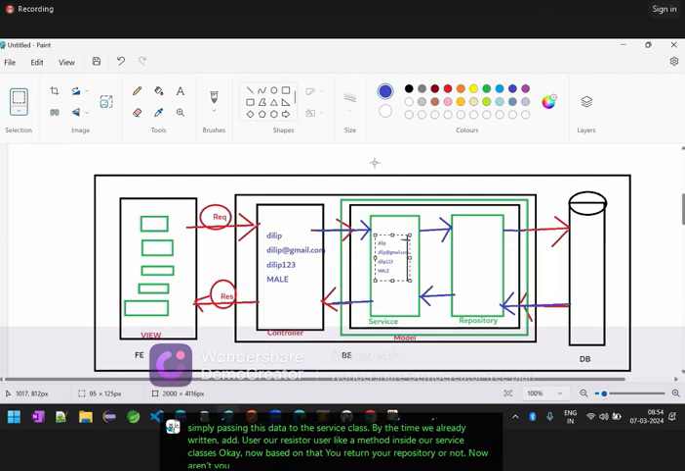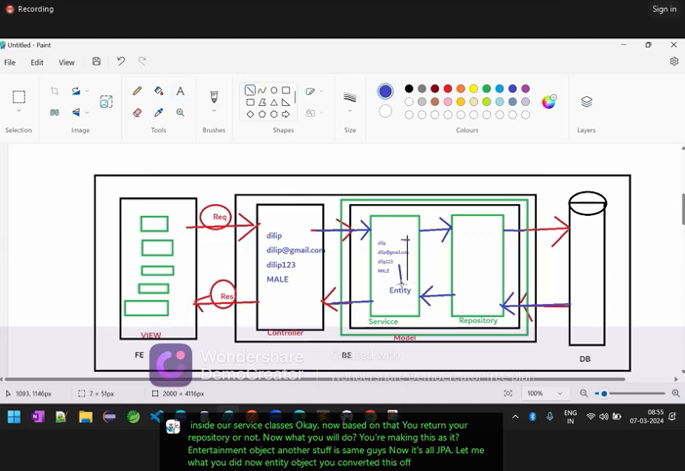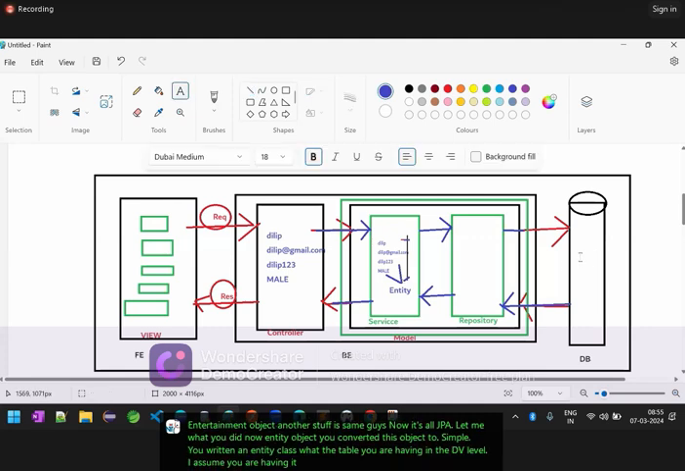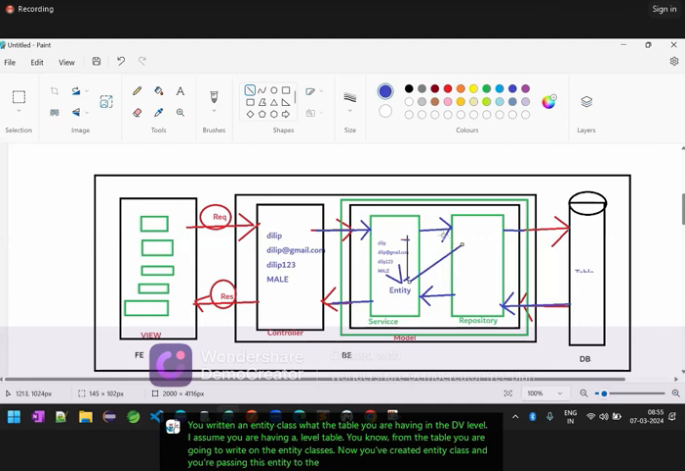Now what will you do? You are making this an entity object. The stuff is the same, guys; it's all the JPA learning you did. You converted this object to an entity class, matching the table you have at the DB level. Assume you have a DB level table; from the table you write the entity classes. Now you created the entity class and you are passing this entity to the repository.